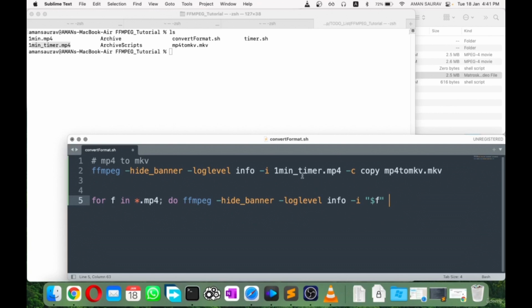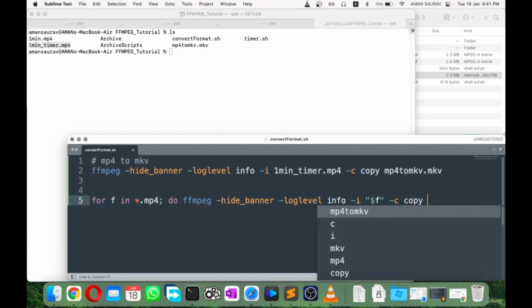What we want to do is convert this into mkv. So -c copy into mkv. Now how do we do that? We'll have to use some string manipulation. If you're not familiar with string manipulation, I suggest you read up on that. So how do we manipulate the string here?